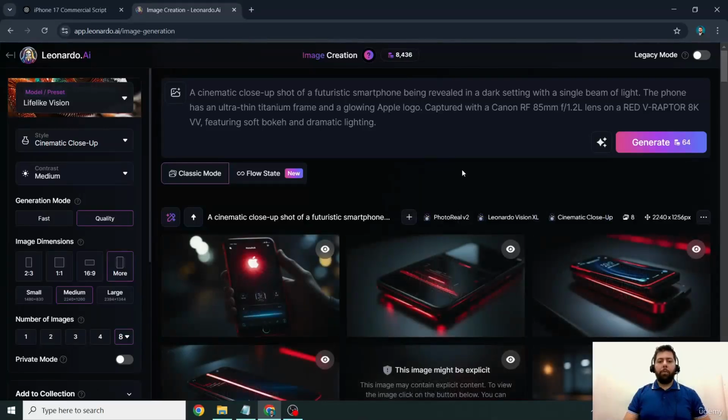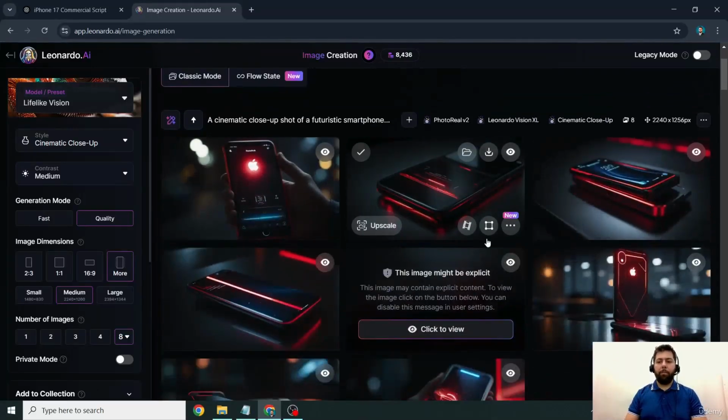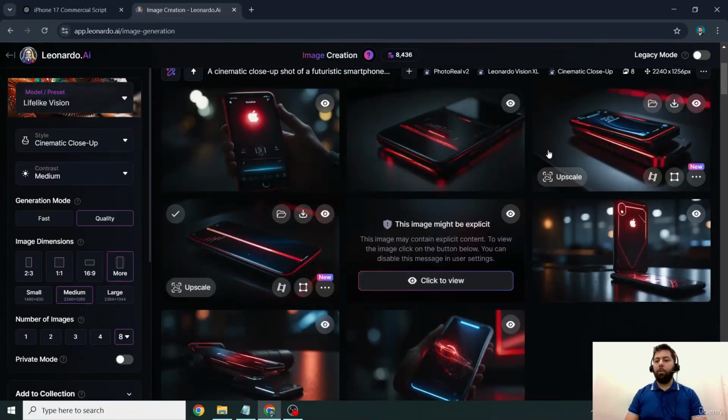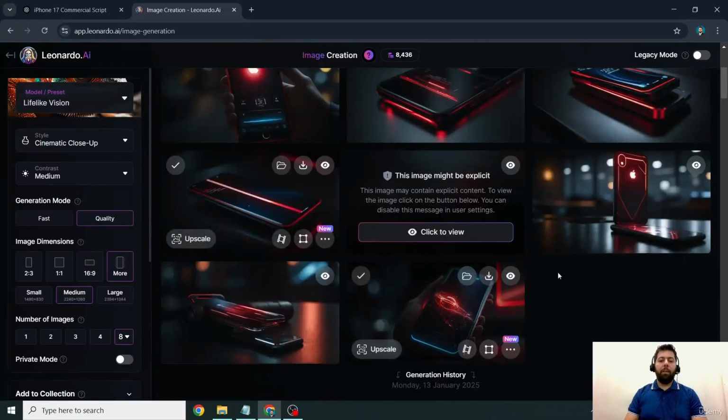All right, and here we go. Wow, look at these images. These are some nice images. Would you look at that? It even has the Apple logo. Amazing. All right, so again, remember, we are looking to emulate the iPhone 17.